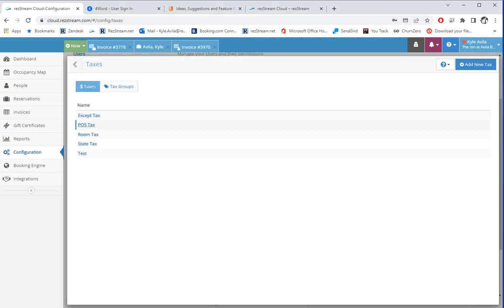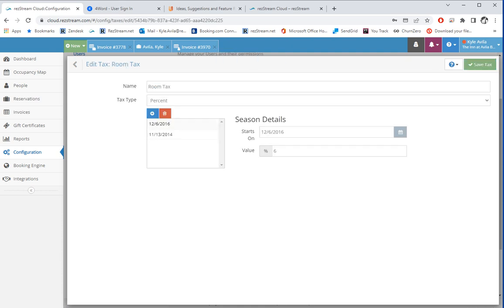Taxes. So the first taxes tab, this will be a list of all your taxes that you have. So you notice that I have POS, room, state, test. If I click on one of these, so room tax, it'll show you what the value is. So start on this date, the value is 6%. Let's say this tax is going to increase next year. I would just click on the plus button and then change my date. So it's going to be 1/1 of 2023 and it goes to 7%. And I would just add that there and then just save.